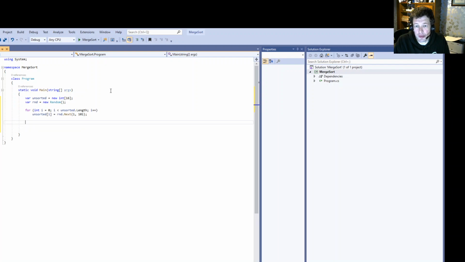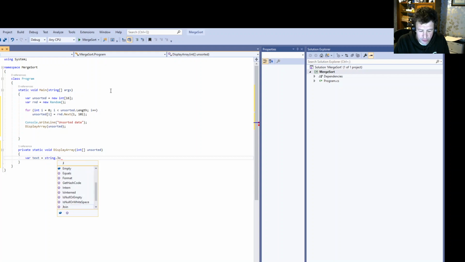And then we need a way of displaying an array so we can check we've actually sorted it. So we'll create a helper method called display array, which just takes in our unsorted array. And we'll just write to the screen. It doesn't need to do anything fancy. We just want to display all the elements in the array separated by commas. So we can use string join for that.